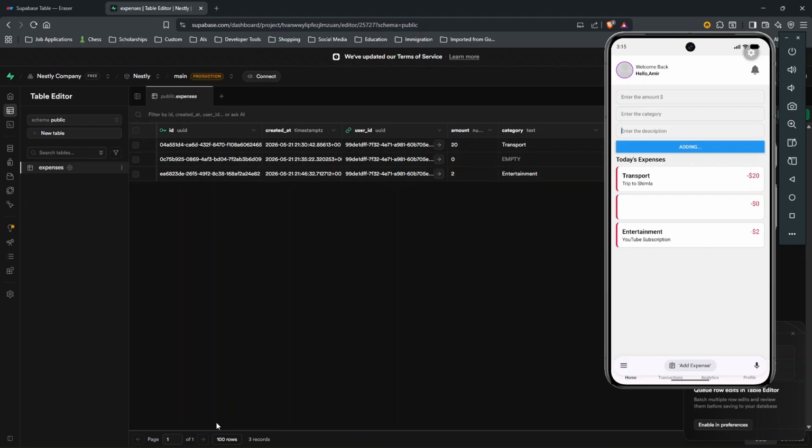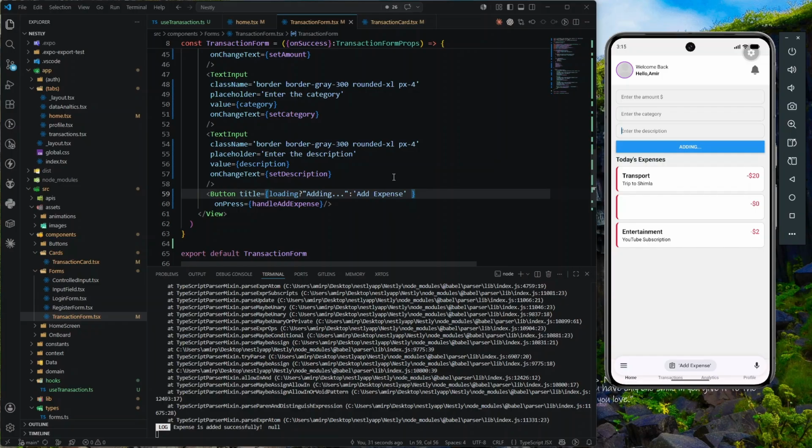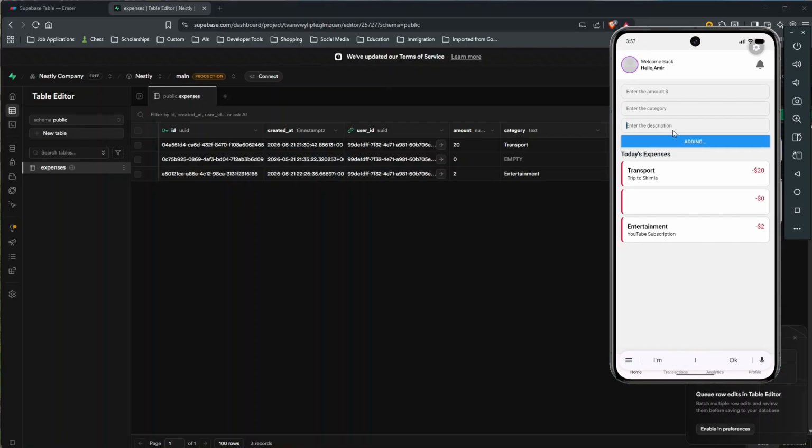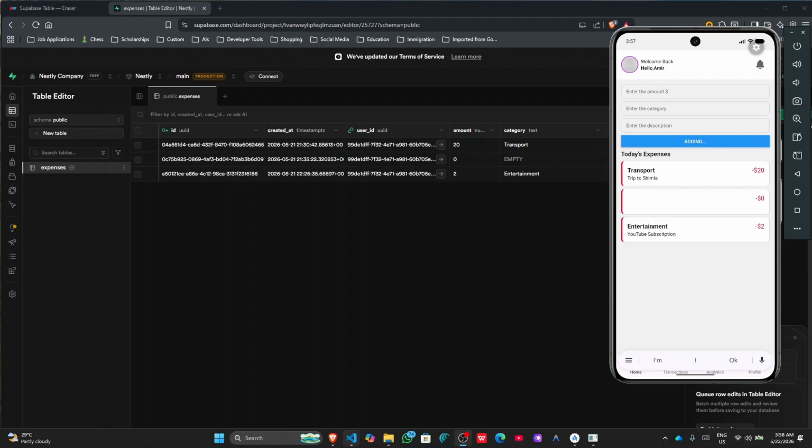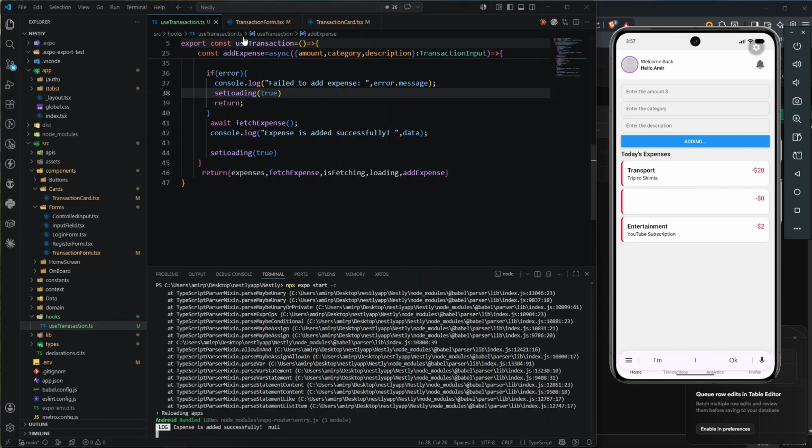And you can clearly see we have these entries. We have the entry for the transport, entertainment, and an empty one. And by this, we mark the end of the add operation. So we can continue to the next operation. And now we have a red flag here. If you look at this button, it's stuck at adding. So we need to go back to our code editor and try to investigate that.